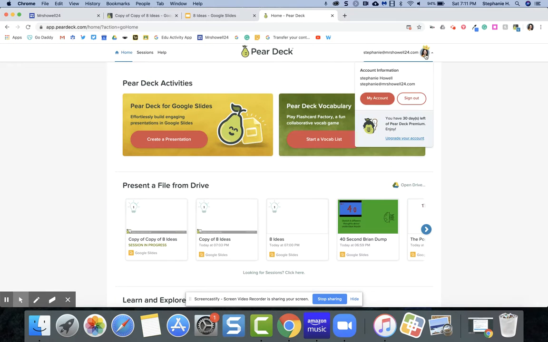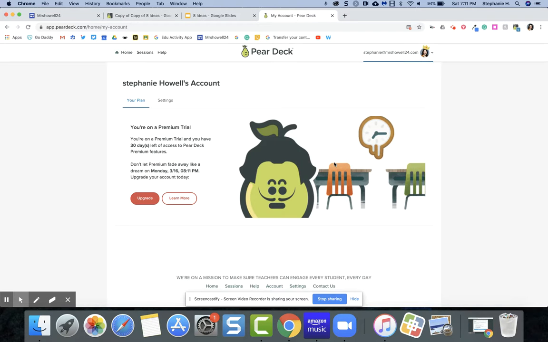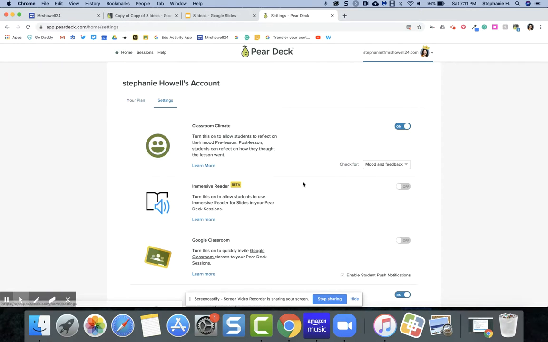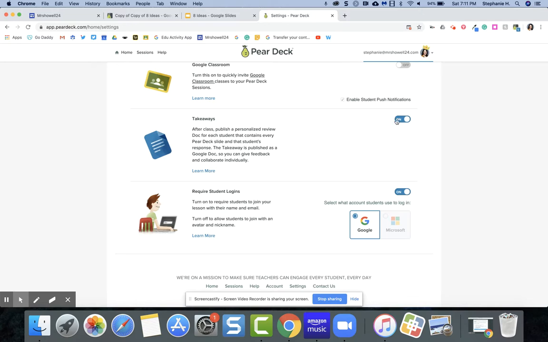so then if you go to your settings, go to my account, settings, you can turn on takeaways. Make sure this is turned on because it's so important for students to get an email of what they did in your class. And then again, the following day they can go to that Google Doc because it sends them a Google Doc of every slide and they can add additional information to it.